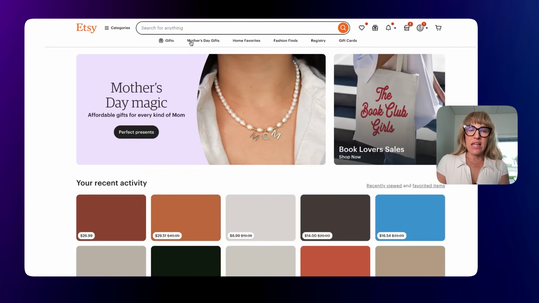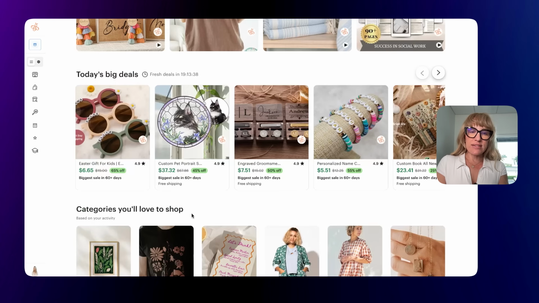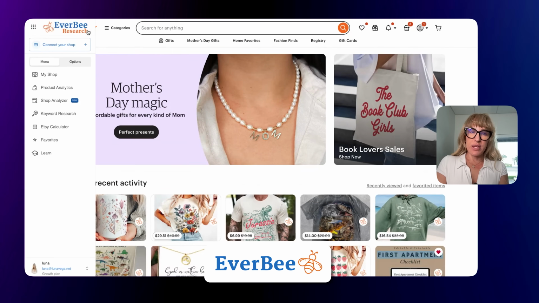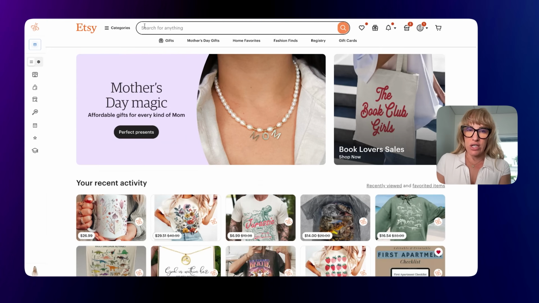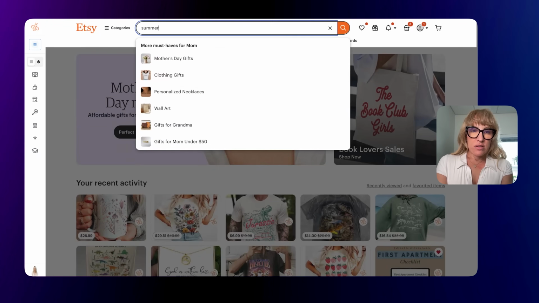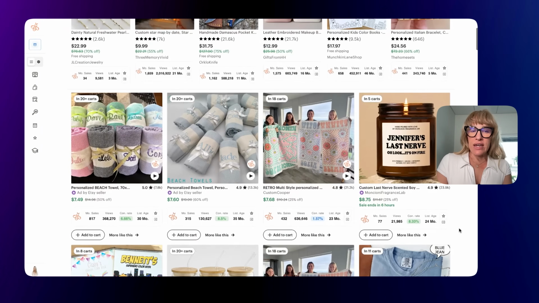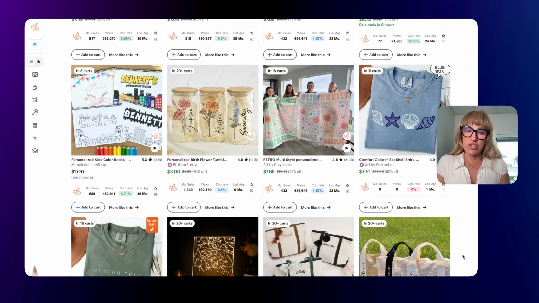Something that I like to do when deciding on which product I'm going to upload is simply get a sense of what is actually getting sales, which is why having Everbee is so important, or any tool that's going to scrape Etsy, so you know what is actually getting sold. For summer gift, I like to use very generic keywords like "summer gift," for instance. This is going to give me an idea of different products customers are buying, so I'm not pigeonholing myself to just selling t-shirts or mugs.